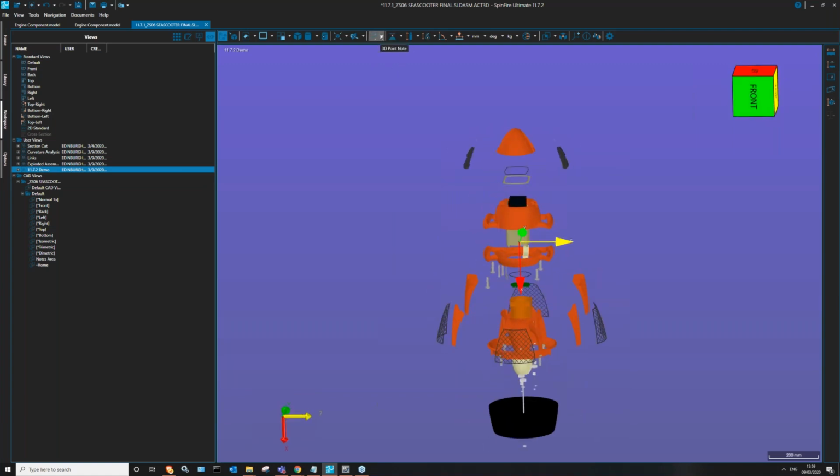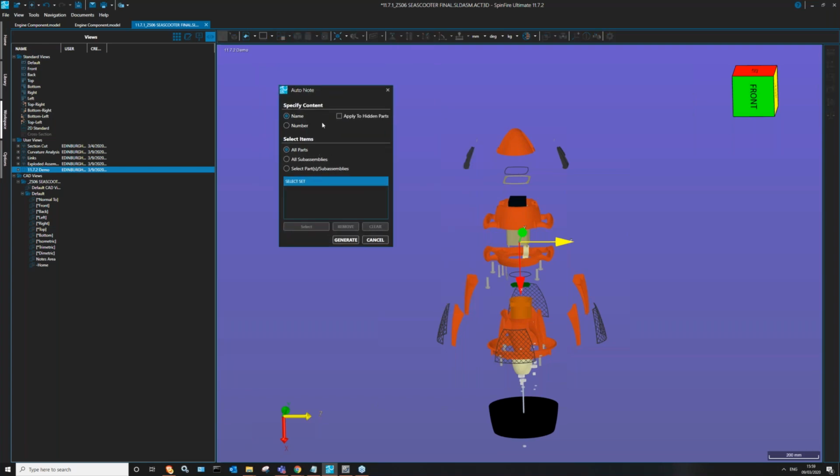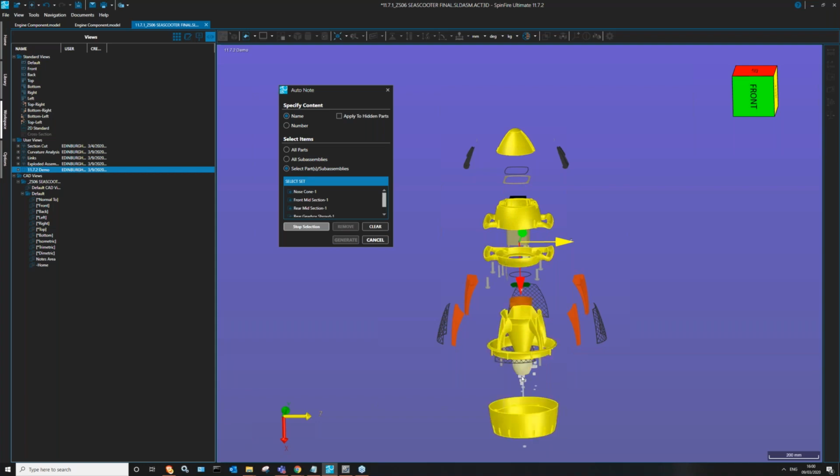So now let's do auto note. I could do it for all the parts, but that would be very excessive given how many parts there are. So what I'll do in this example is select the parts manually. So let's start. Oh yeah, I need to select here first. Then I select the part. Okay, you see it turns yellow because I've selected it.